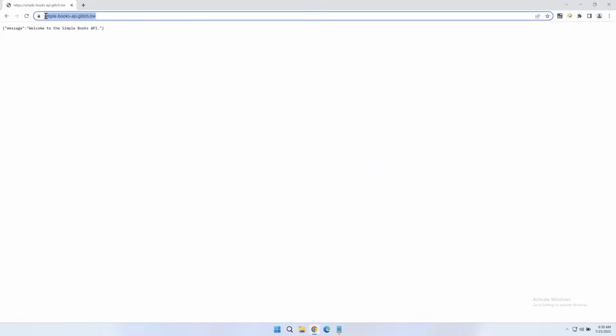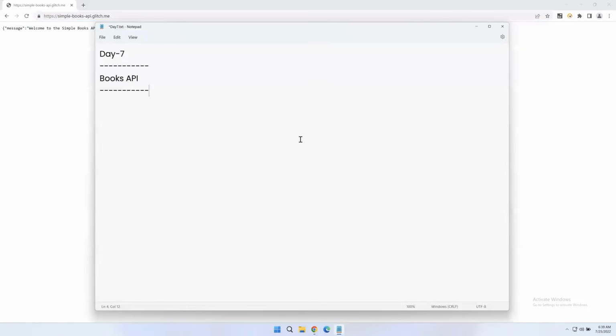Okay, so this is a URL, simple books API English. This is the actual URL of your books API application. Let me put this here. Okay, so this is the actual URL, and inside this URL, we have different types of endpoints. By using these endpoints, we can access all the APIs from this particular URL.